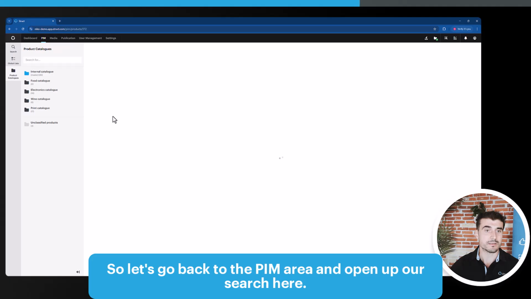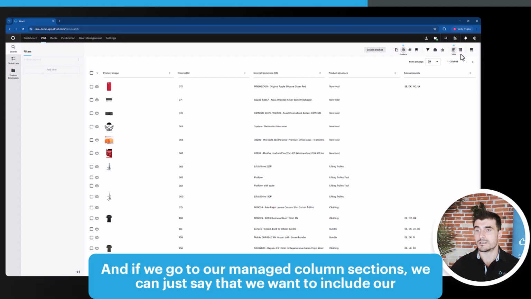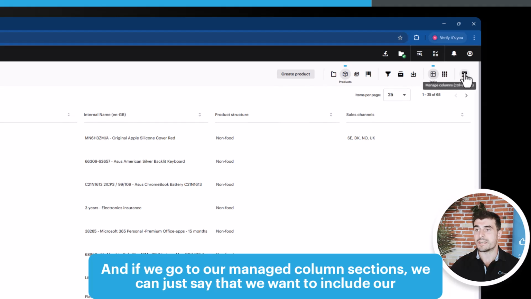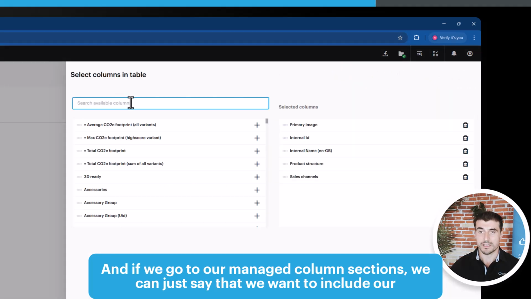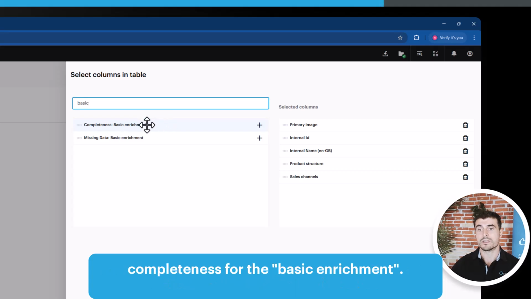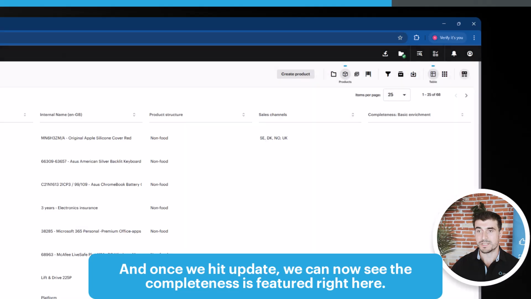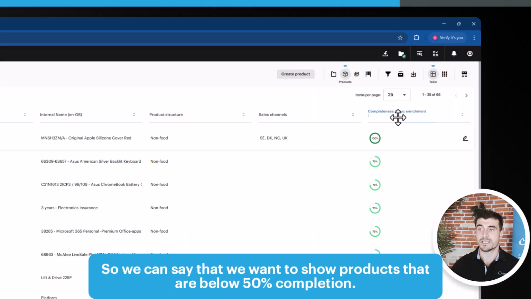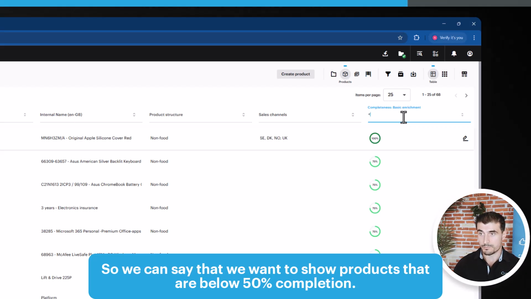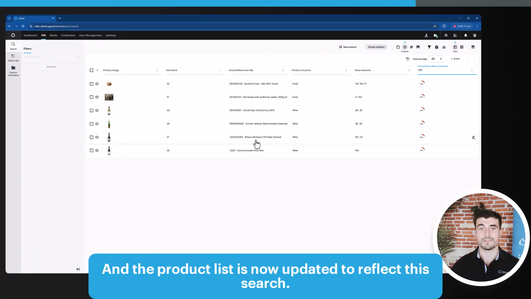So let's go back to the PIM area and open up our search here. And if we go to our manage column sections, we can just say that we want to include our completeness for the basic enrichment. And once we hit update, we can now see the completeness is featured right here. So we can say that we want to show products that are below 50% completion. The product list is now updated to reflect this search.